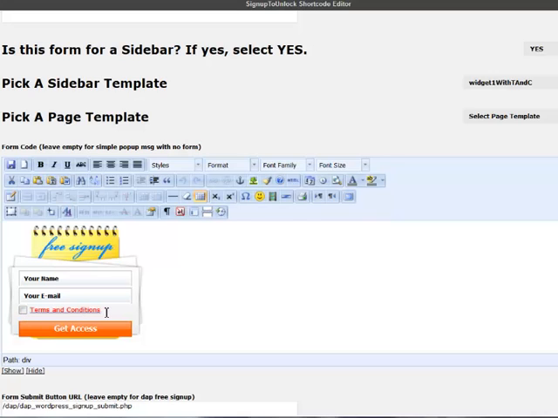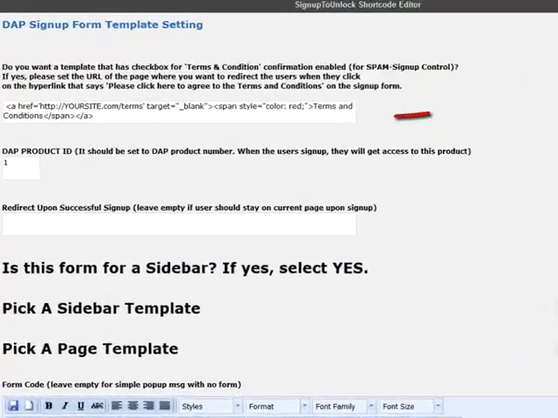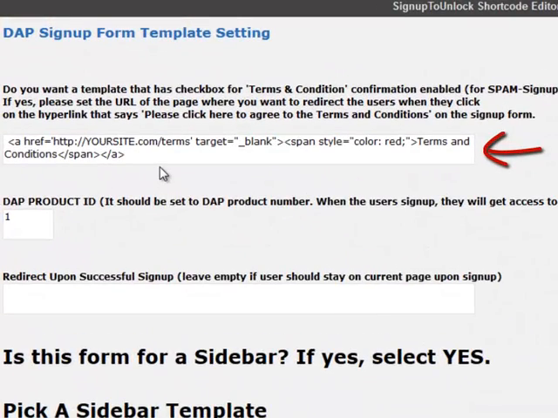Now, the text doesn't have to be terms and conditions. It could be anything you want. It's completely configurable, and you can change it to anything you want right here. It doesn't have to be a hyperlink. It could just be plain text that says, yes, I am a human, or something like that.